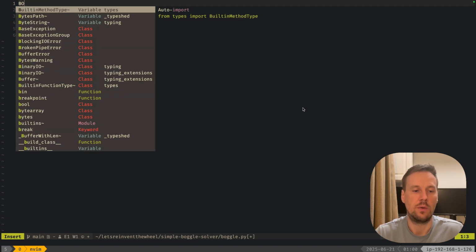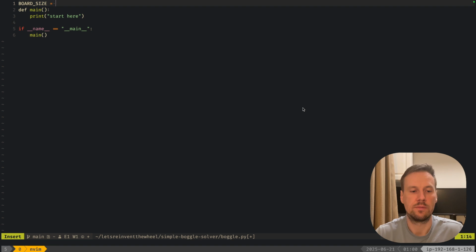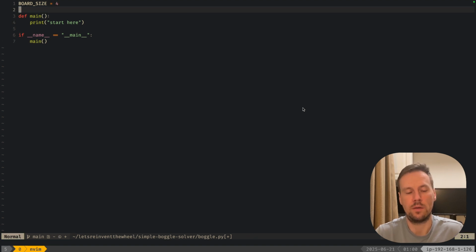Now we also want our solution to work with different board sizes. That's why we're going to define a board size and make sure that it's used everywhere where we rely on board size. So changing this value will make it work for different board sizes.